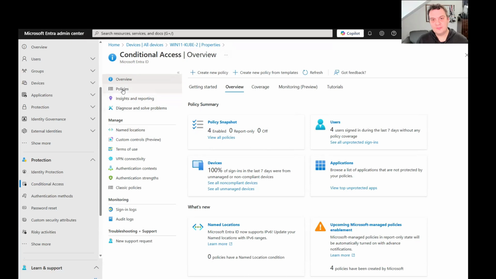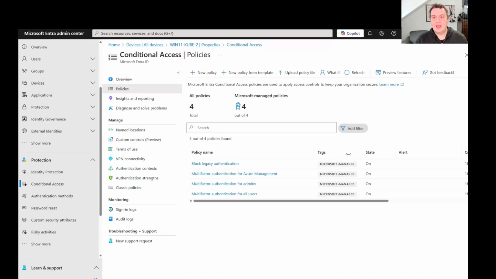We all know there is no one answer to these types of security problems, and it's a defense in depth approach. The more things that you have, so the MFA, looking at locations, looking at device posture, the better. We're in conditional access, and we go into policies. And so this is an out-of-the-box standard Microsoft tenant.